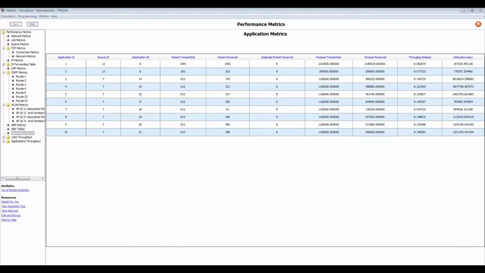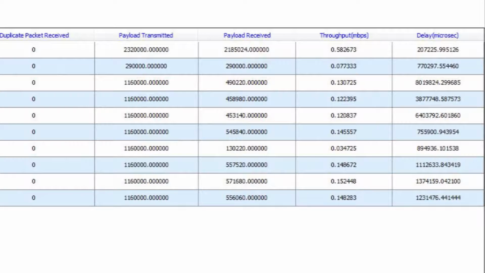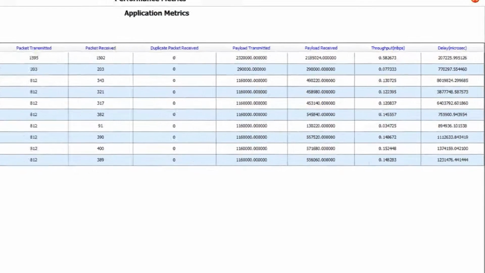Next, coming to the reports, let us focus on the delays experienced by the email applications. As we can see, they have an average delay of about 2.9 million microseconds, or in other words 2.9 seconds.